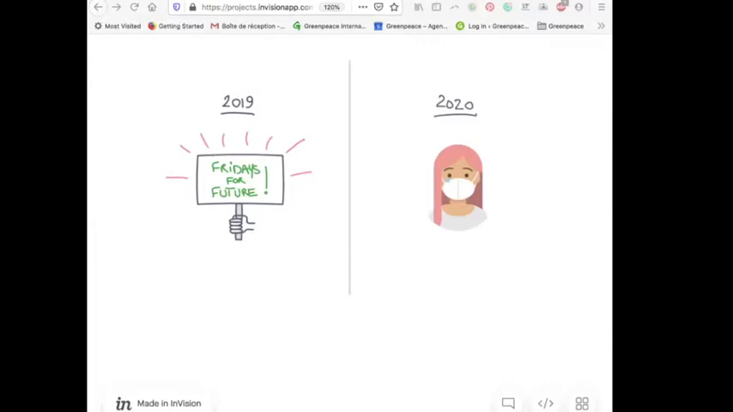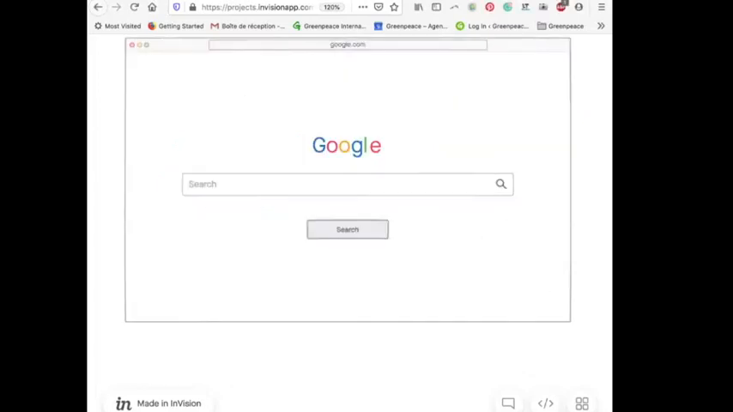And in 2020, since the COVID crisis has hit, she would like to find a way to do more from home on a regular basis. So she has heard about Greenpeace, but doesn't know much about what the organization does. So she searches for Greenpeace on a web browser to see if she can find on the website actionable tips to incorporate in her daily life.